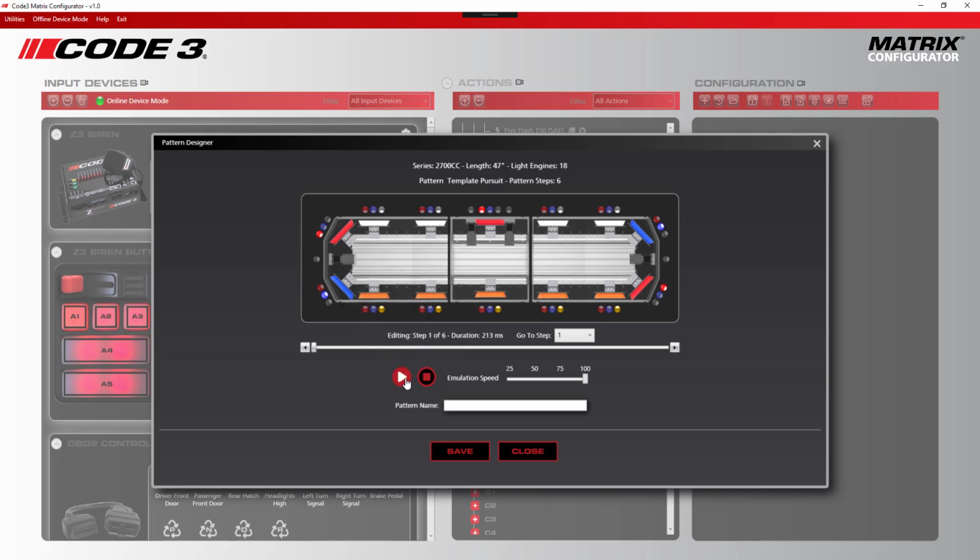Let's go ahead and play this. And you'll see after that white amber pop that the white engines are on in the front and the amber's on in the back. And we can slow this down to see the changes.